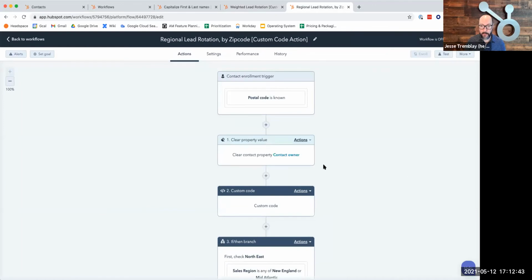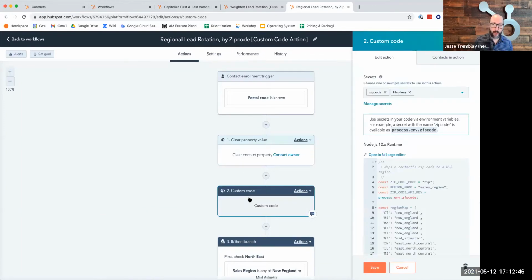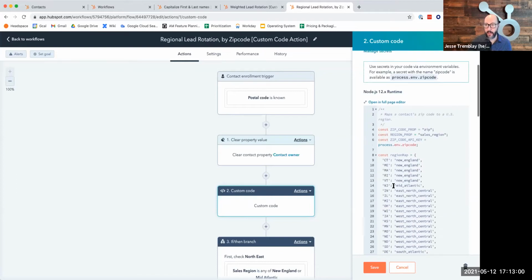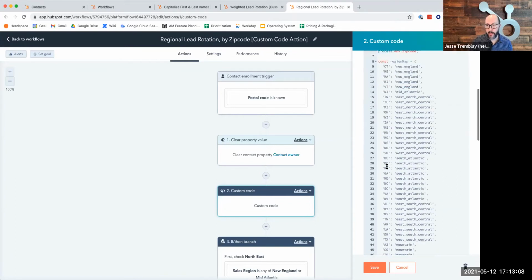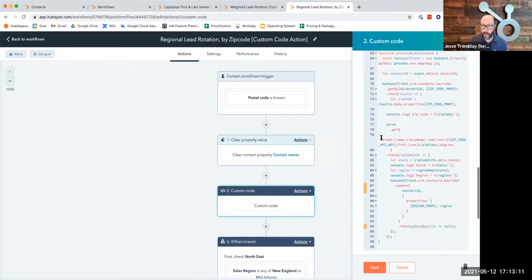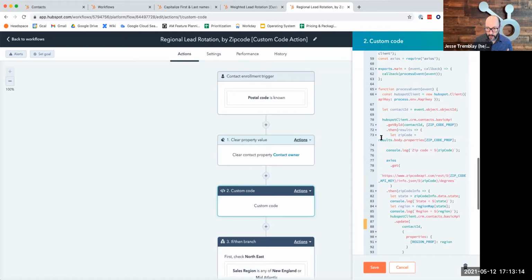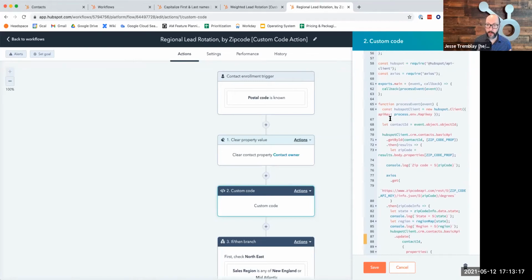Another example around lead rotation, and this one gets into calling out to a third-party service, is you could actually use something like an API. You could call out to an API service that looks up zip codes and maps those zip codes to different regions and do a similar thing. So in this function, you're basically looking at the zip code on the contact record. You're mapping all of the current states and zip codes to different regions. And then you can write a function to look at all of those zip codes and then map a region that you've defined for your sales teams to operate in.